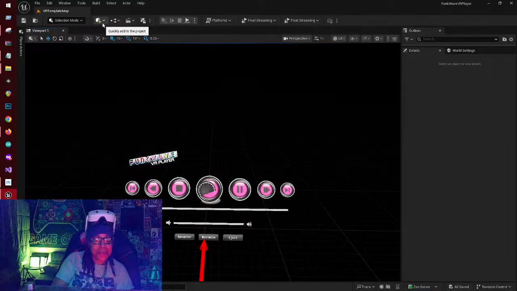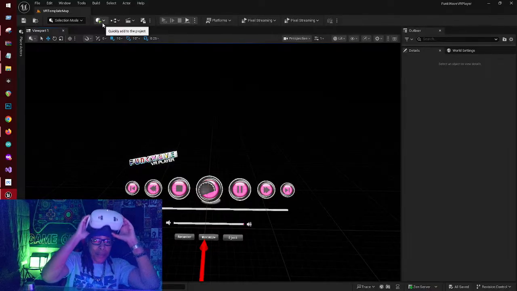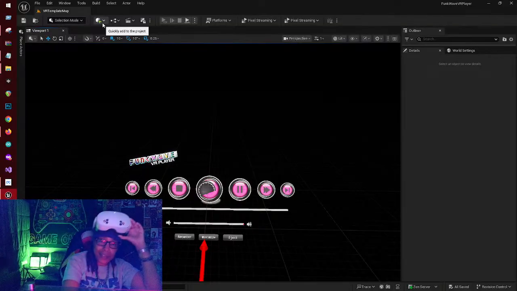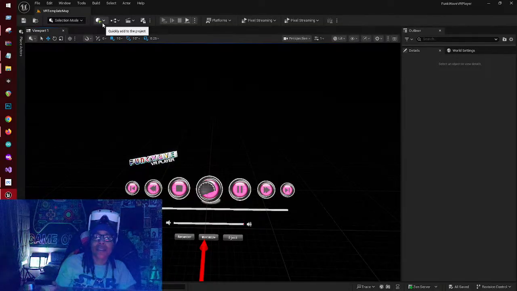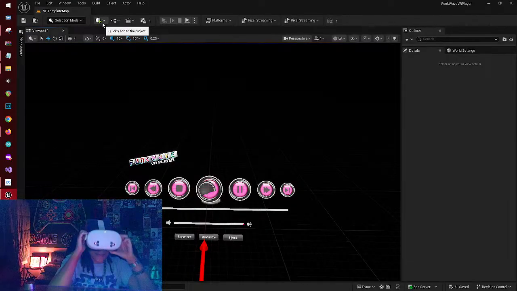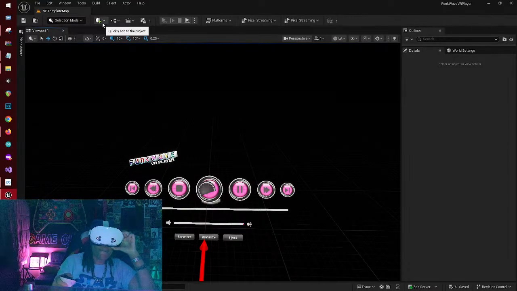That's it. Y'all, this thing looks really good through this headset. It might be a little bit too big. I might need to shrink it some, but it looks good. Uh-oh. I didn't mean to hit that. Don't do that. Okay, there we go.